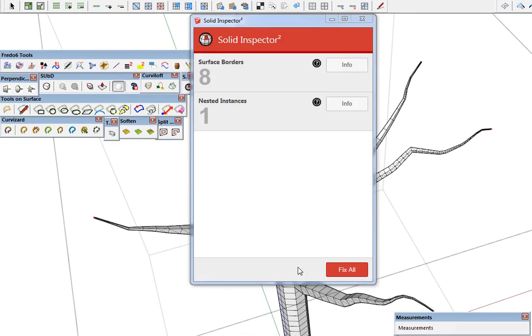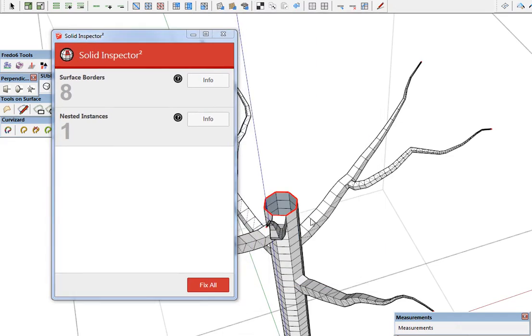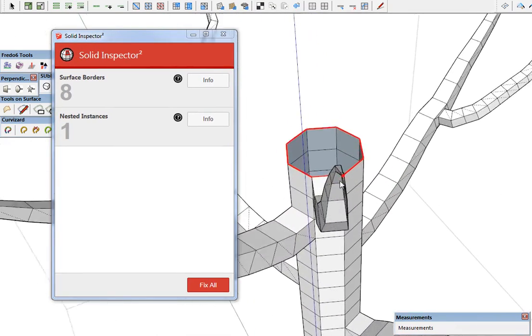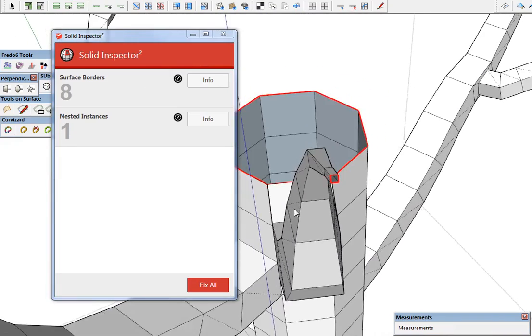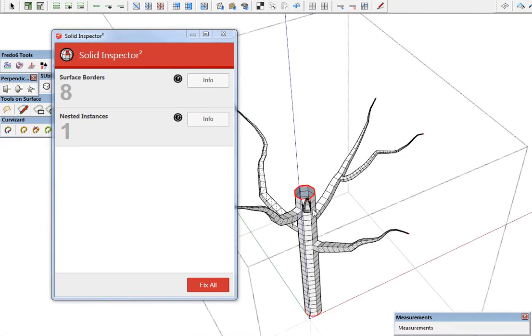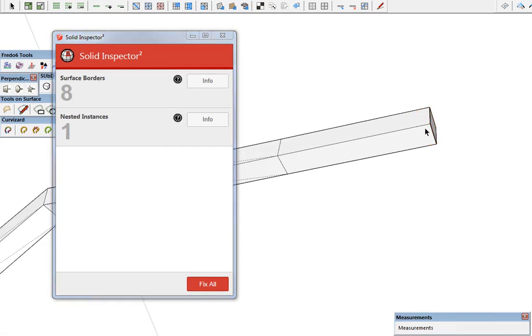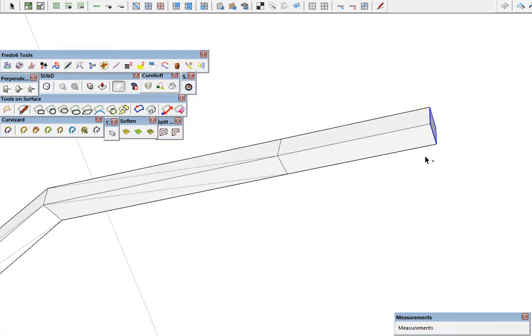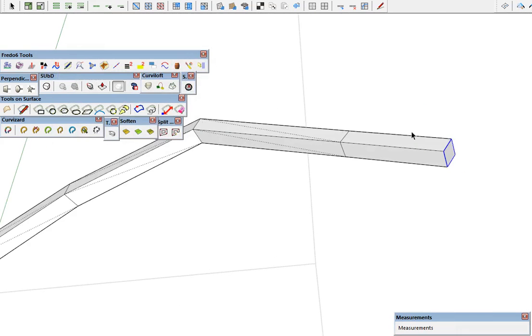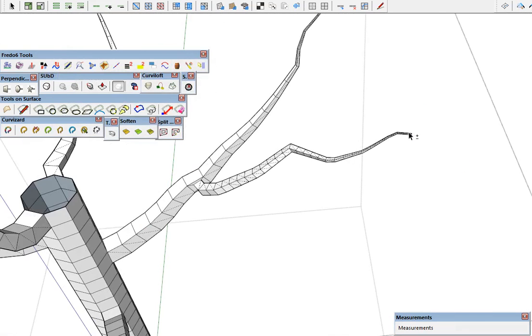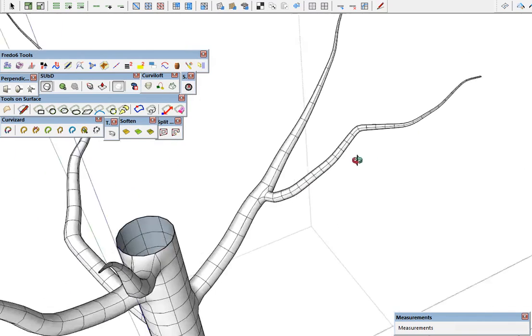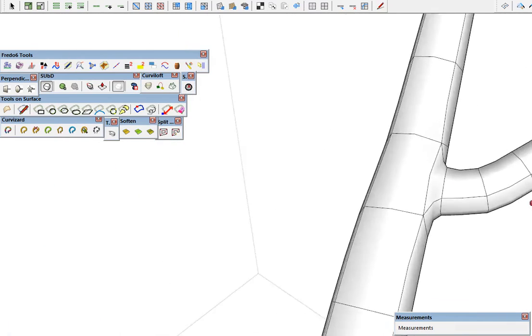Solid Inspector from TomTom, and that'll let me know there's an issue, a nested instance somewhere. So it's up here, I think. I didn't delete that other group there. So I can get in there and just grab the group in the center, delete that. And now we should be good to go ahead and run SUbD. And there we see we got the branching there.